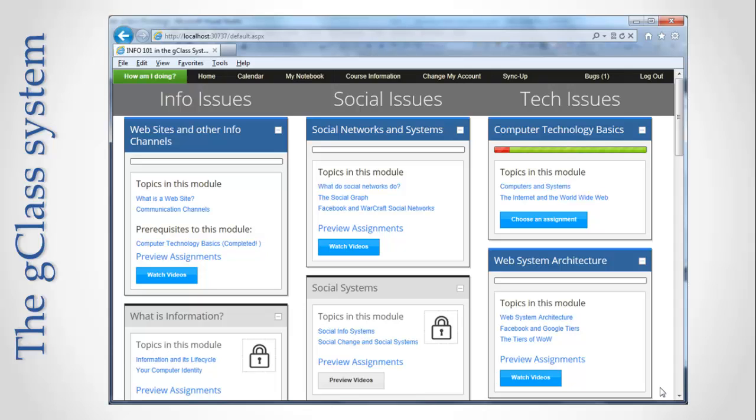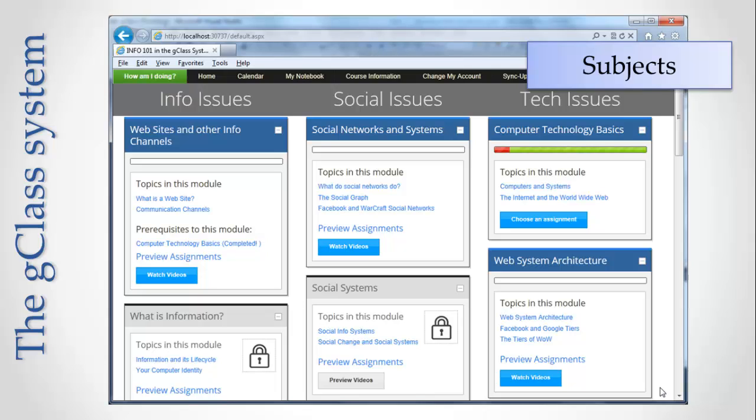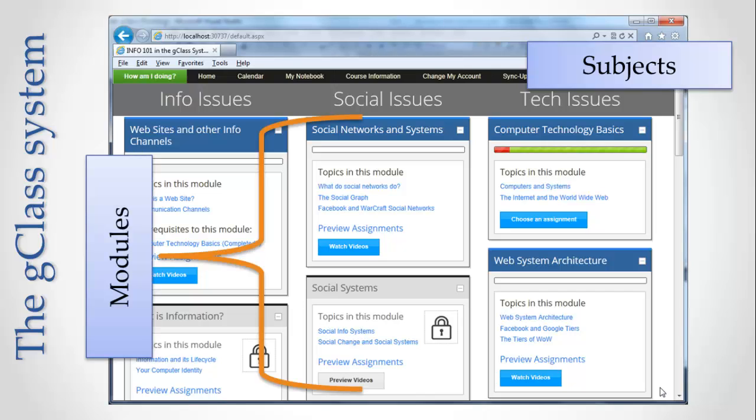All right, so let's start on the main screen. You'll come to the screen after you log into the gClass system. And there's a couple of things I want you to notice right off the bat. The first one is that we have three big subjects: info issues, social issues, and tech issues. And those are listed right across the top. All the subject matter in the gClass system is broken into those three areas. Within each of those areas, info, social, and tech, we have modules. Each of these little cards that you see is a module. And as you move through the course, you'll be doing more and more modules. And as you move through the module, you'll see that this card updates to show you where you are in that module.